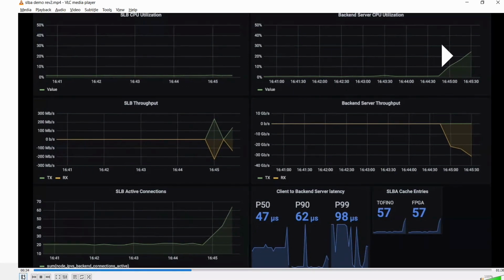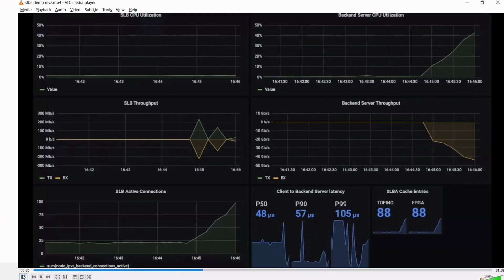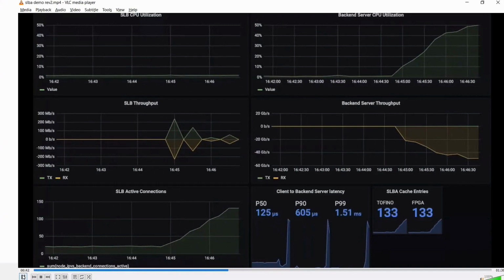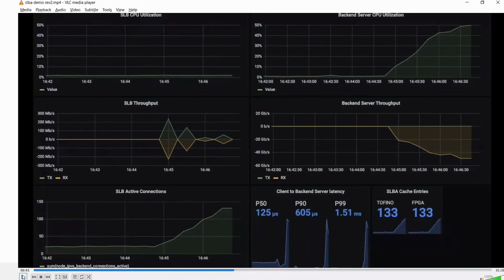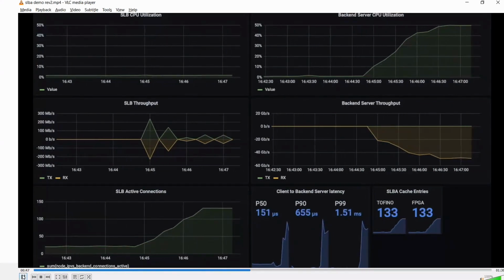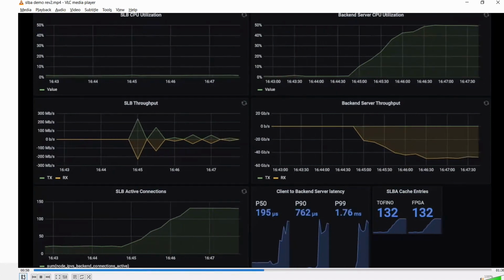Now, what we can see as we are loading the system with the 100 sessions is that the SLB throughput spikes as it receives the new sessions, but the CPU remains basically idle. That's because just the initial few packets of the session are processed by the SLB, and then the entry is pushed into the Tofino and FPGA, and then the SLB is available to serve new client requests.